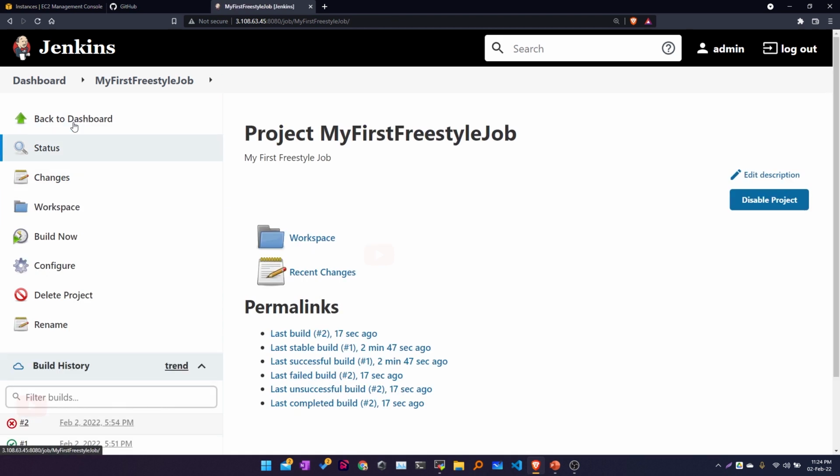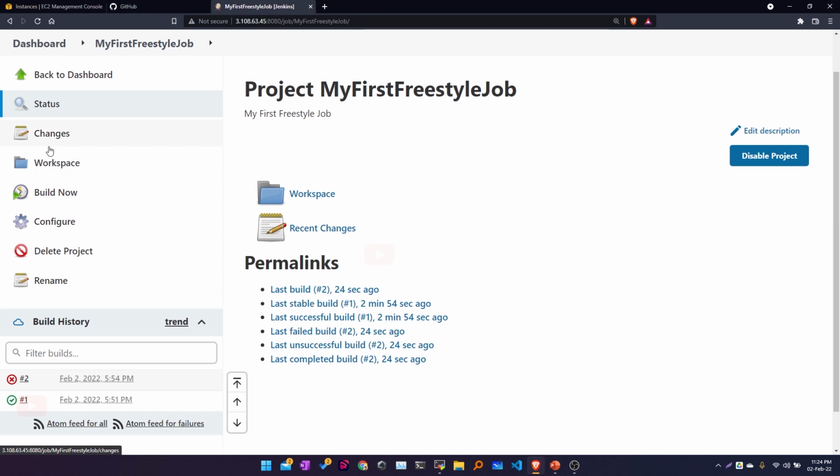Now let's talk more about the workspace. If you go to your job, there will be an option called workspace. Let's say you cloned a Git repository. Inside this workspace only, you will see that clone of your project. We'll come back to cloning and all, okay, but let's do it now only.